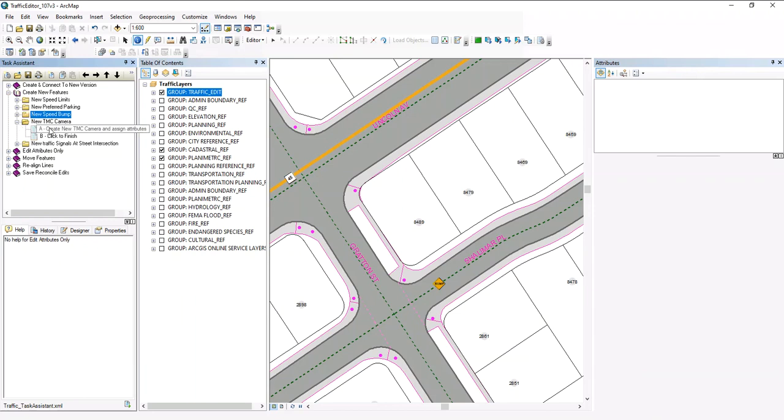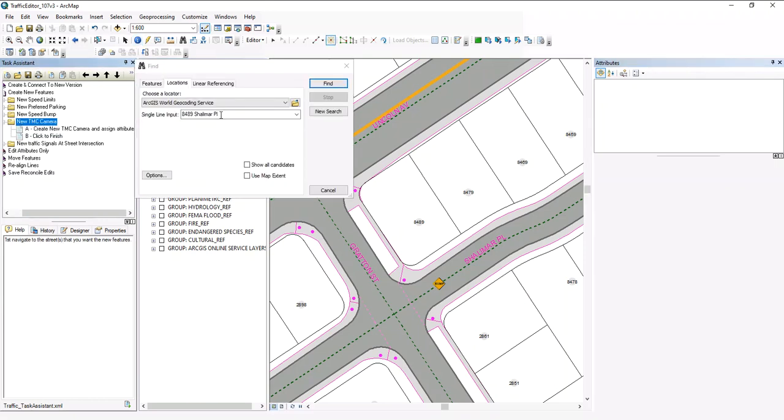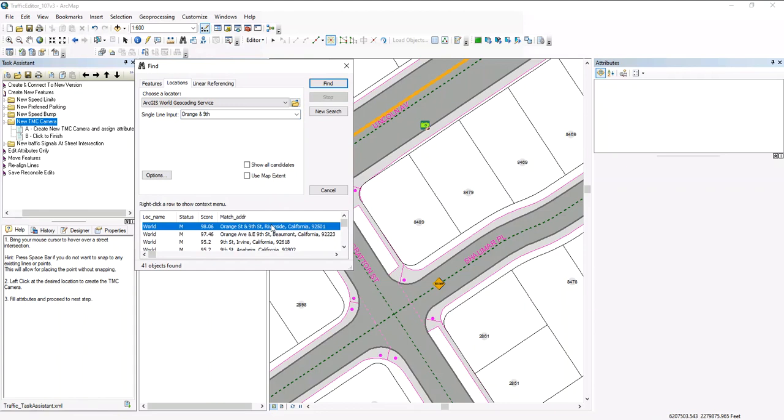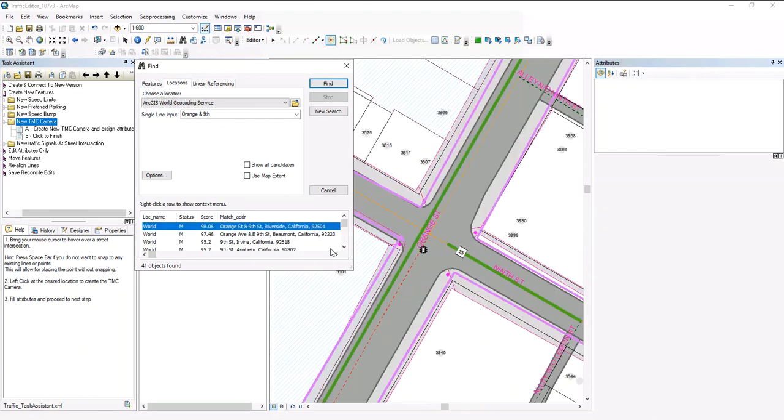TMC cameras usually are at street intersections, right? So let's say you want one at Orange and Ninth. The first thing you want to do is click there on new TMC camera. It's going to ask you where. So you say you want to go to Orange and Ninth, your favorite intersection, or something I remember all the time. And so you found it, and then you give a right click, and then you can say pan to it. Okay, no cameras there, so let's have a camera there.